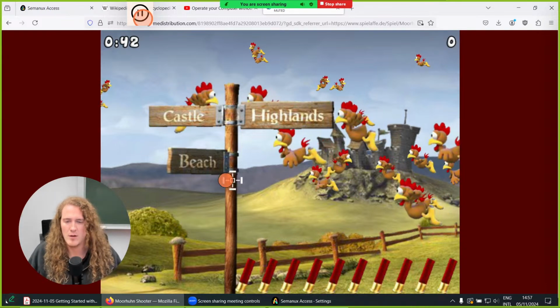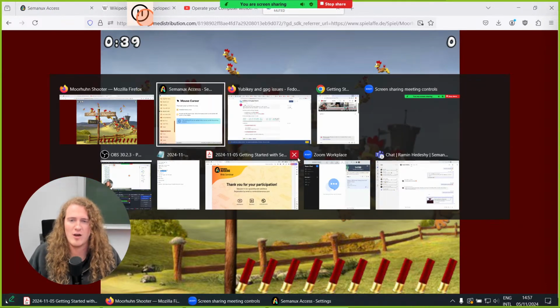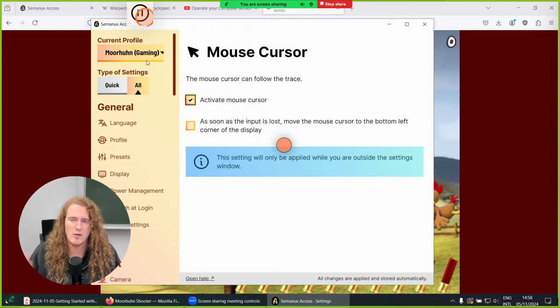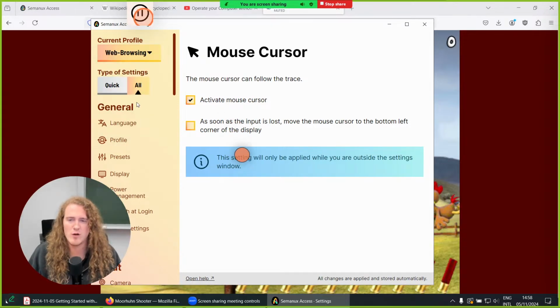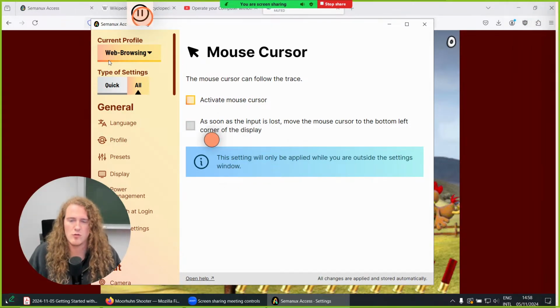And these are settings that we typically do not want to have every time we use Semanux Access, but really only for this simple game. So this is why we do a profile for this. And by default, we go back to our regular web browsing profile where we don't have these settings. So for instance, where smiling wouldn't insert a space everywhere.